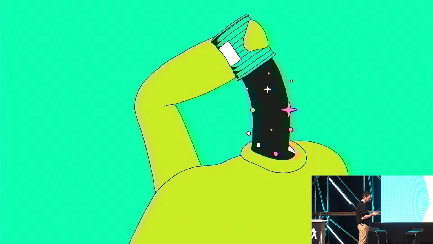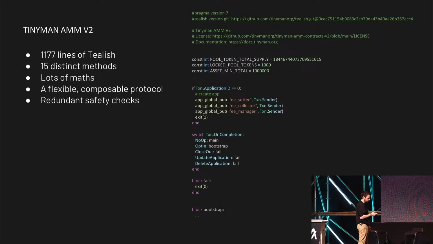Sorry. Seems like this thing's powered by the blockchain or something.